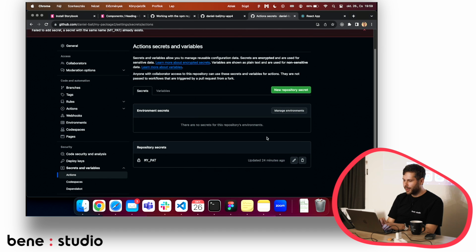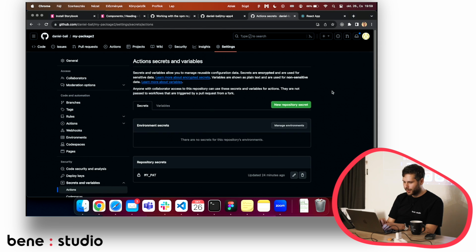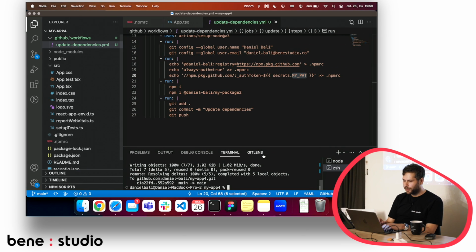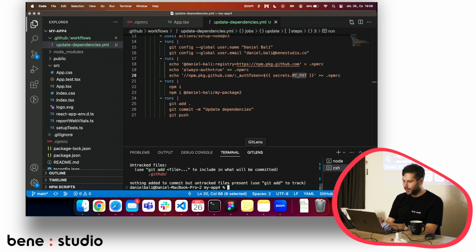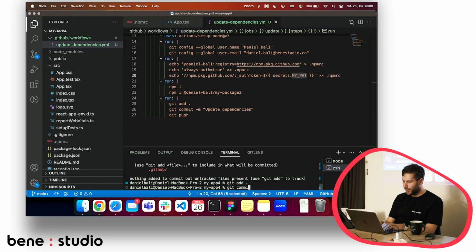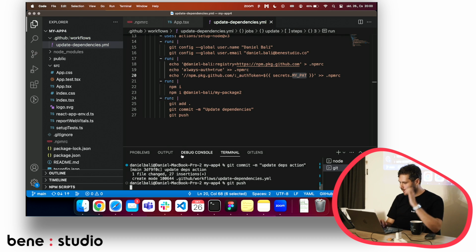Yeah, and I already added the previous one, so I will just skip that part now. Good. So that's how we added the secret. Now let's check our code. So we modified the GitHub folder, we added it. Now let's commit it. So git add, git commit, update deps action, and push it.